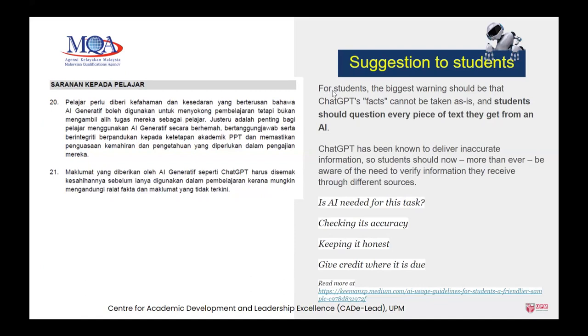So for the students, the biggest warning should be the facts cannot be taken as is. Students should question every piece of text that they get from an AI. There are students who are newbies, and you can also see students who take advantage, only want to use it, then they copy, and they don't understand deeply.